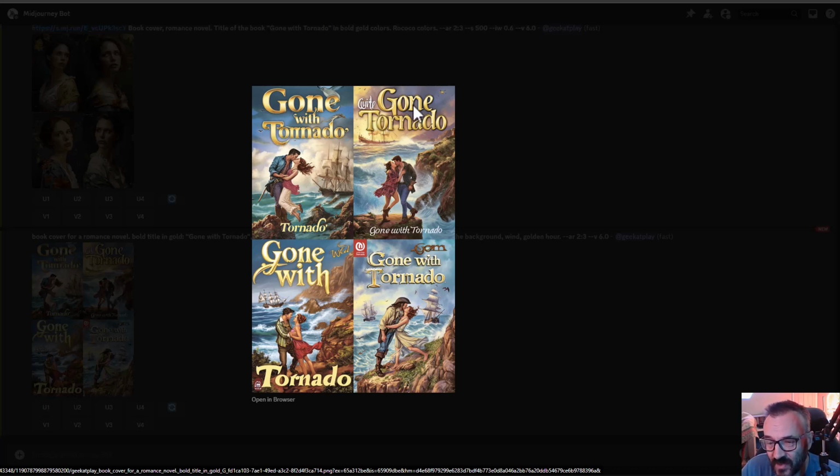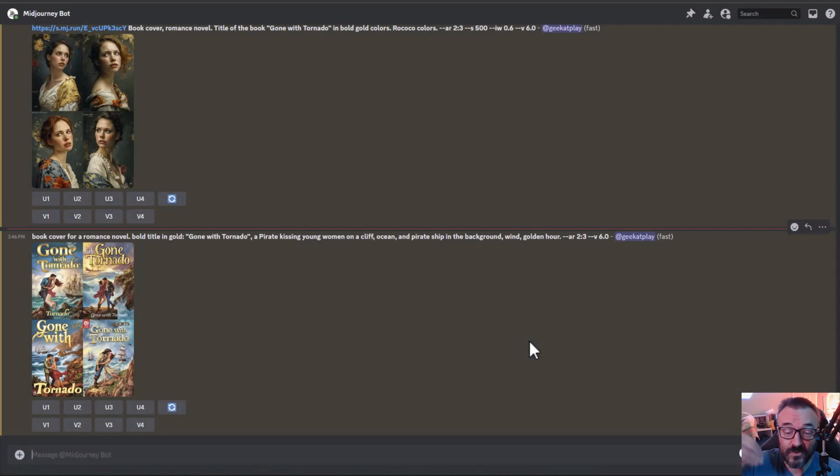And you can see right here, Gone with Tornado, how titles look somewhat on layouts. I see it prefers to put it on the right side, cliff on the left, so you can probably specify, but here are examples. You may try it and run through all of this and see how they look.